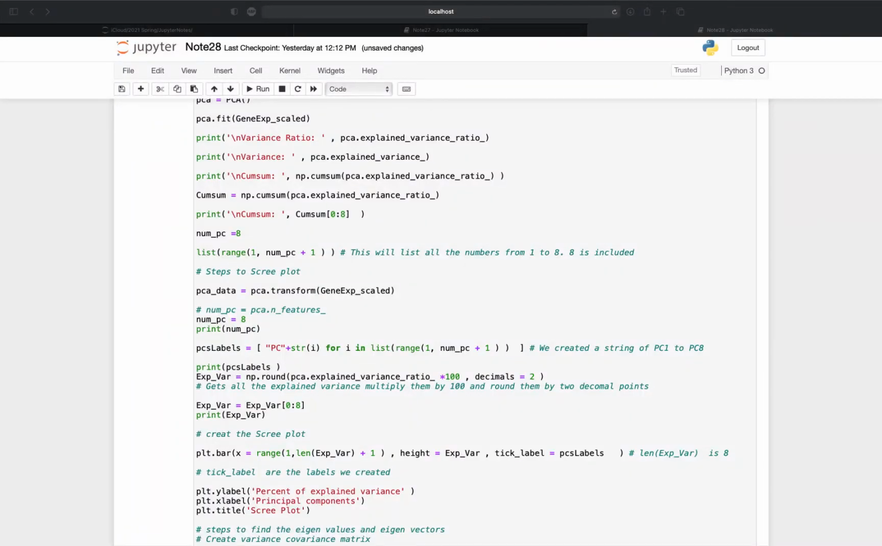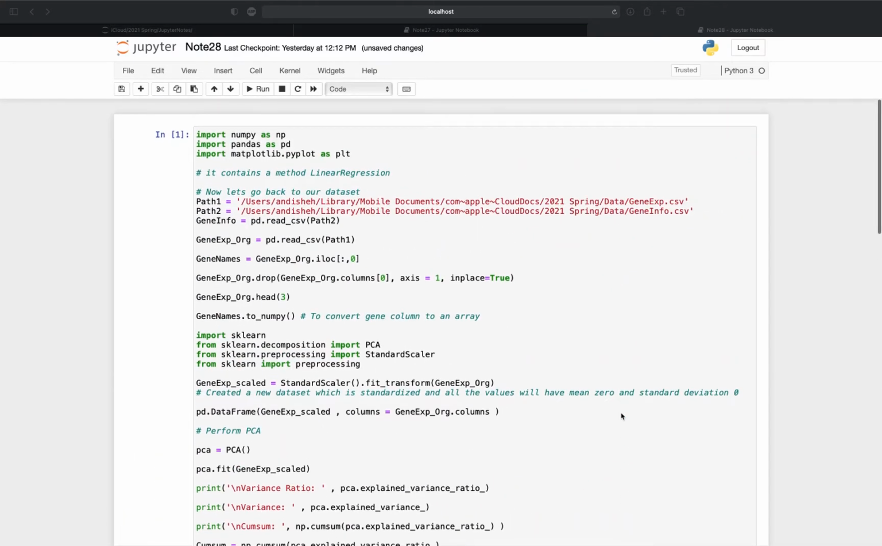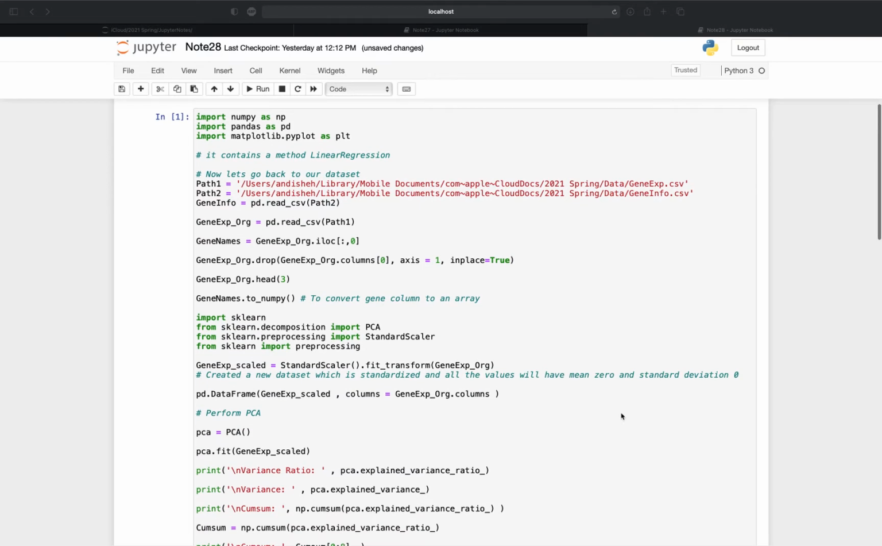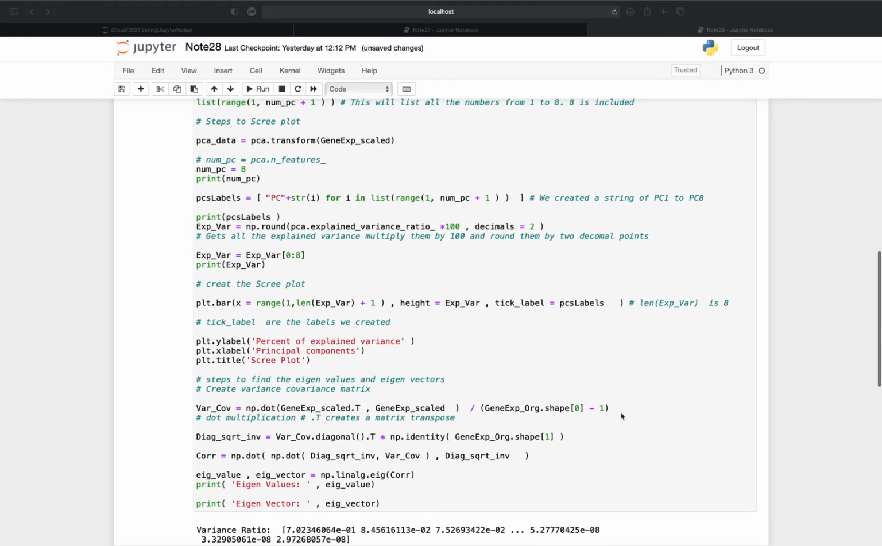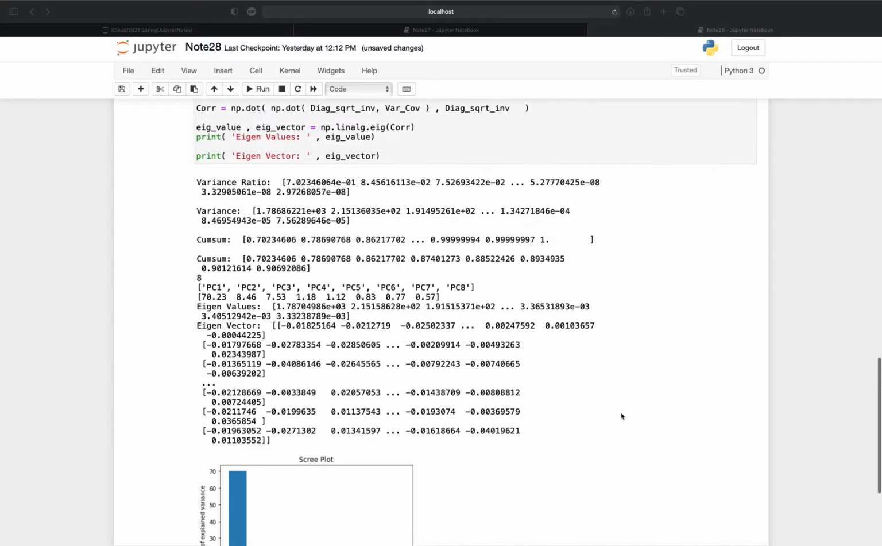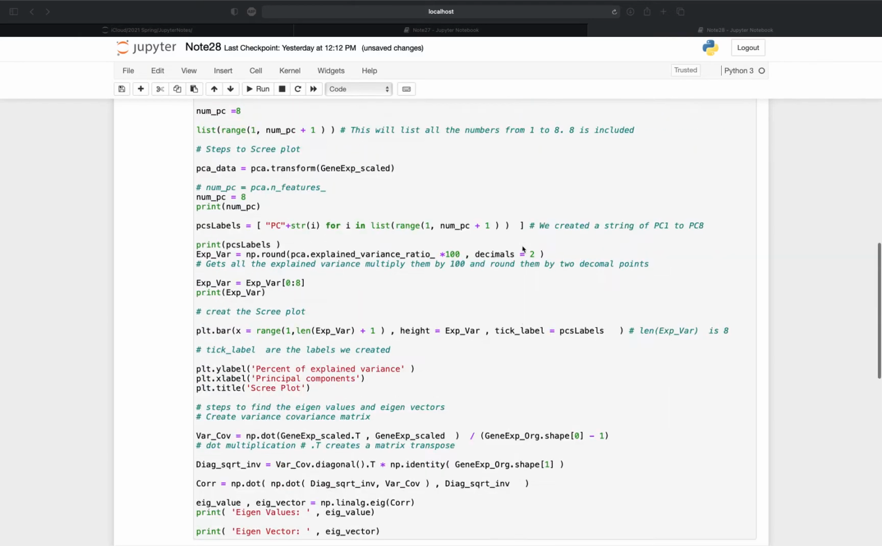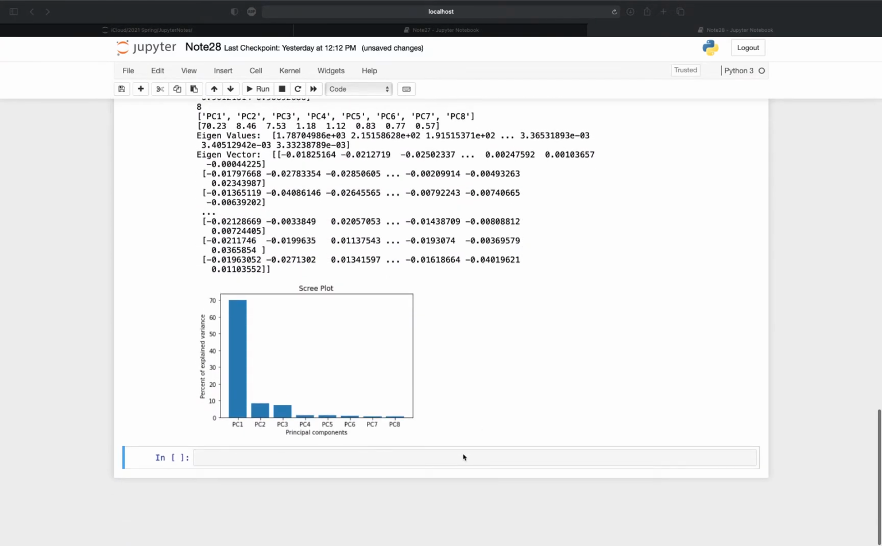Okay, so to continue what we were doing, I have copy pasted all the content of the previous node, node 27, into this new node, and then run all of them together as one whole cell. Now I'm going to get the component loadings of this data set.